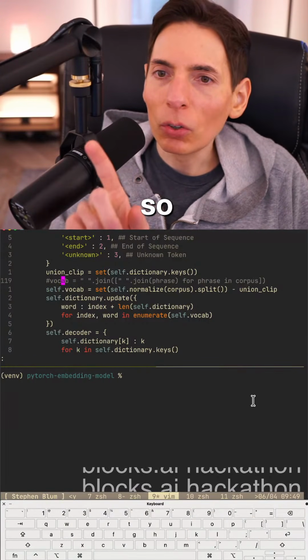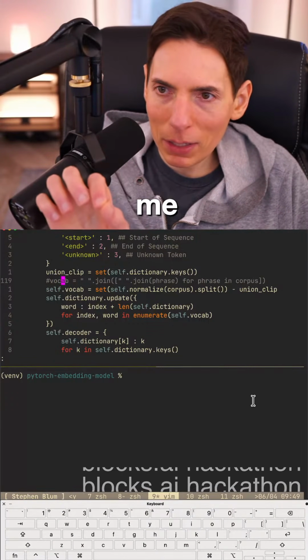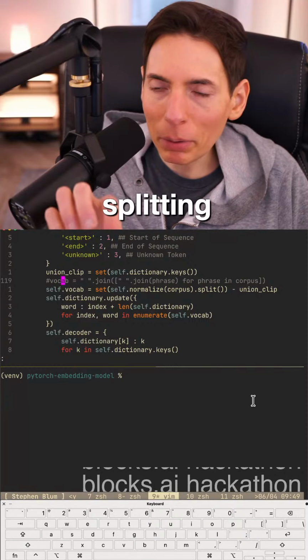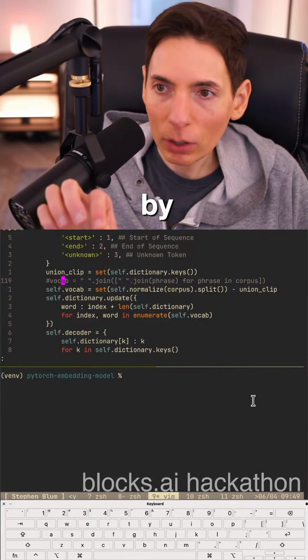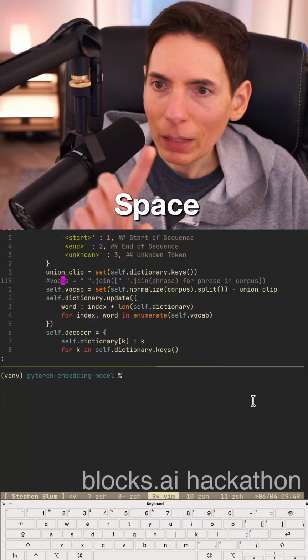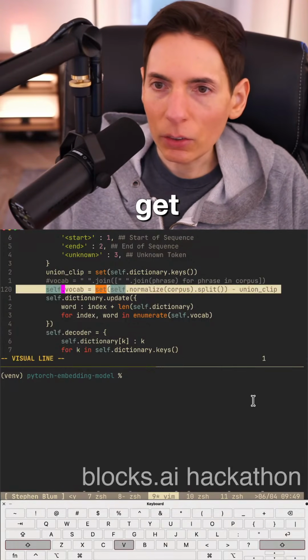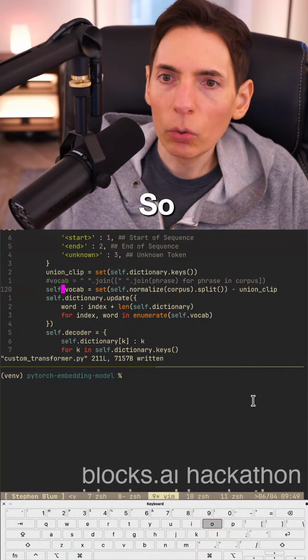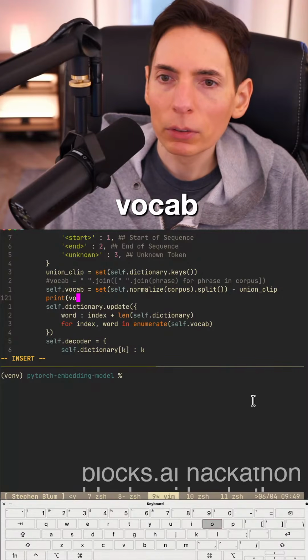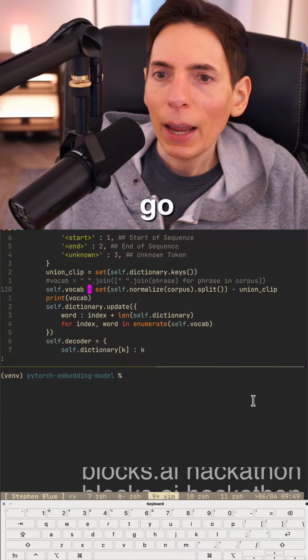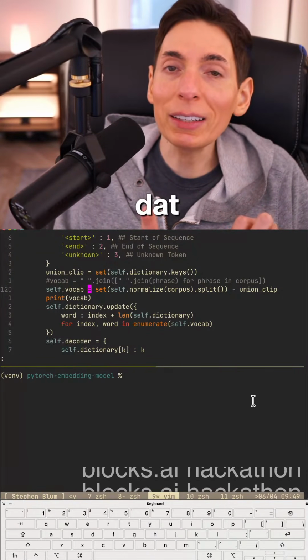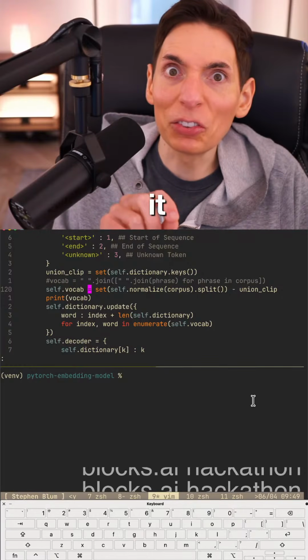Okay, so this looks better to me. We're splitting by space, and I'm happy about that. And then we get a set. So we should print our vocab. There we go. And we need to collect our training data. Our training data is going to be the very file itself.